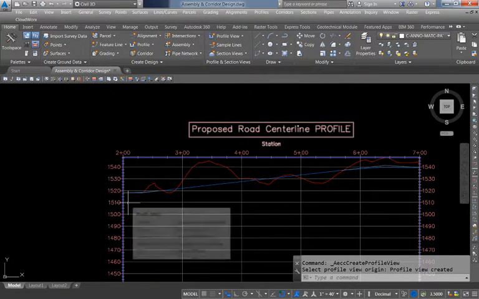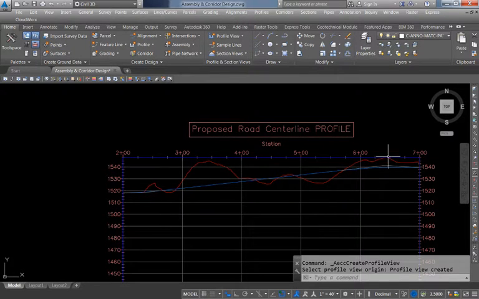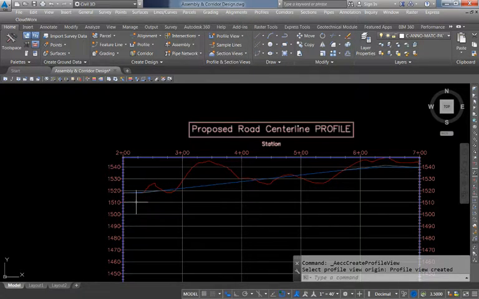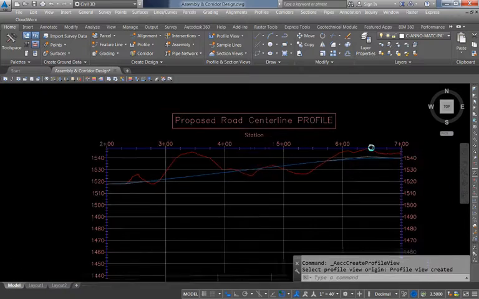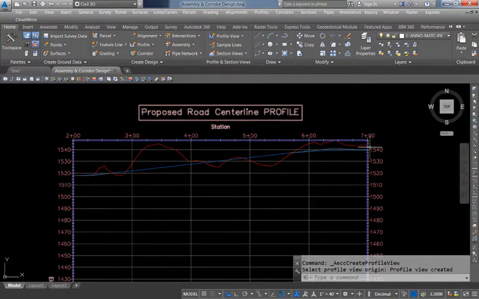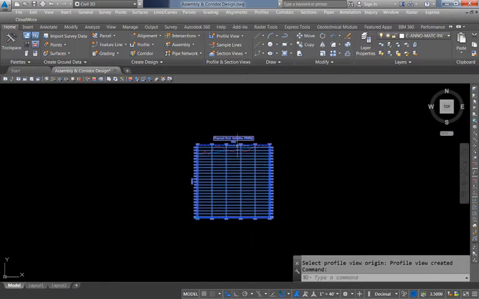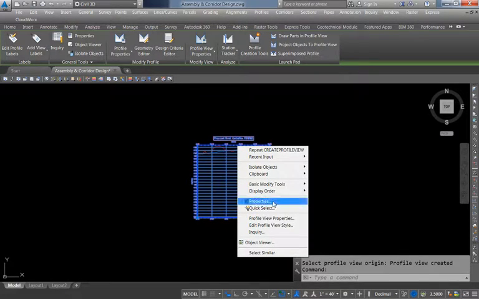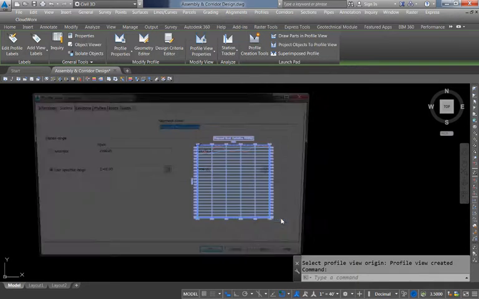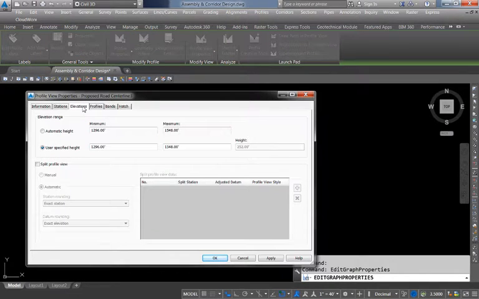It looks like my minimum elevation for this piece of our roadway is about 1515, and if I wanted to give a little buffer I could go to 1510, and we're cut off a little bit here. I like to see a little elevation above our road, so maybe we want to go a little higher. And in order to do that, I'm going to click on the profile view, right click, and go to profile view properties. And here in properties, if I click on the elevations tab, remember we said 1515 or 1510 if I want a little buffer.